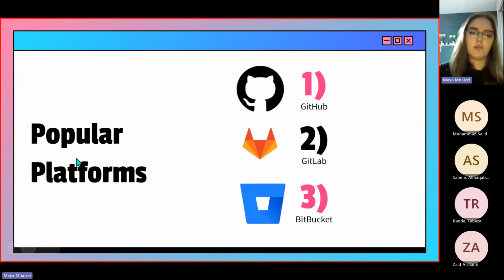So as we said, we have popular platforms. We have one of the three most popular: GitHub, which is by Microsoft, GitLab, and Bitbucket. So these are some of the most popular platforms we have.